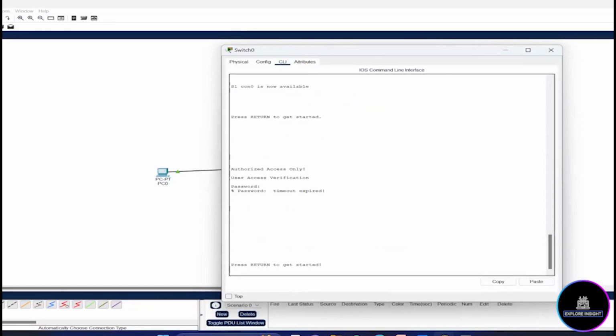Once the person has been shown this, there's a limited amount of time that it allows you to put the password. If you exceed that time, it will tell you the timeout expired for the password, which you need to enter to take you to the user exec mode.